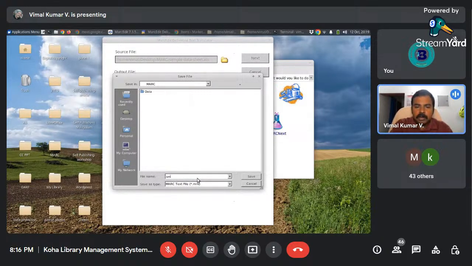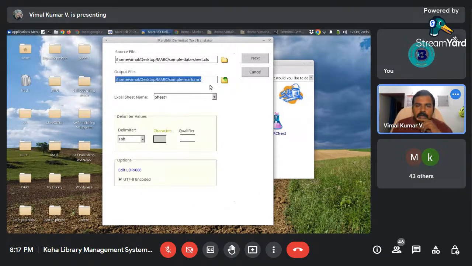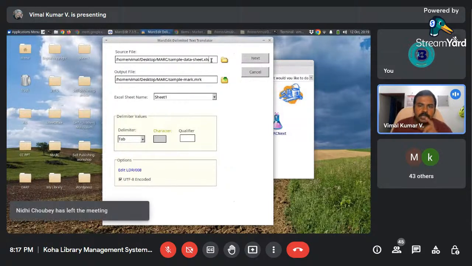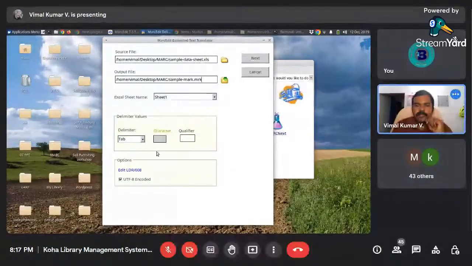See sample MARC. It is first saved in an MRK file. Later we will convert it into an MRC file. That is the actual MARC file. Okay, this is the source file that is in Excel format, spreadsheet format. Second is we have to give the name of the output file, sample marc.mrk file. Then click on the next button.